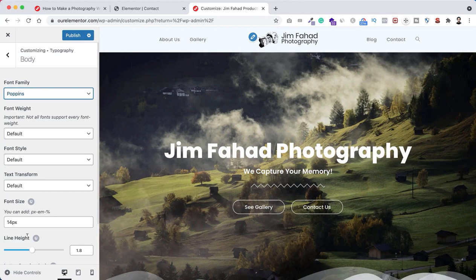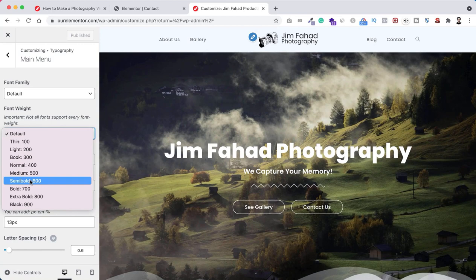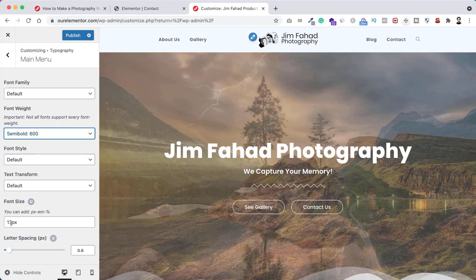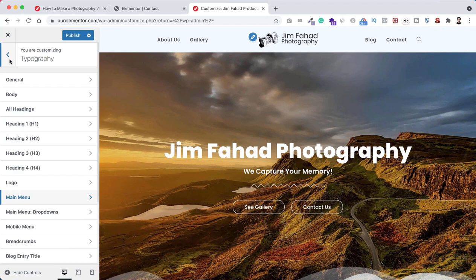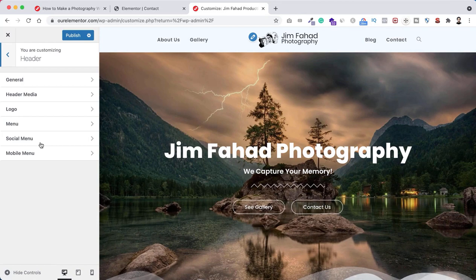Now let's go back and then go inside the main menu. Now from here, font weight, I'm selecting it to 600. Now you see they are slightly bolder, and also their font size, instead of 13 pixel, I'm making them 14 pixel. Alright, let's now go back one more time. Now again, I want to add some animation when hovering over it. So to do that, let's now go inside header and then click on menu.